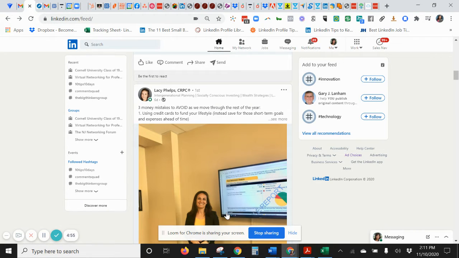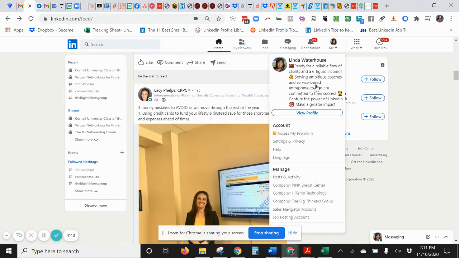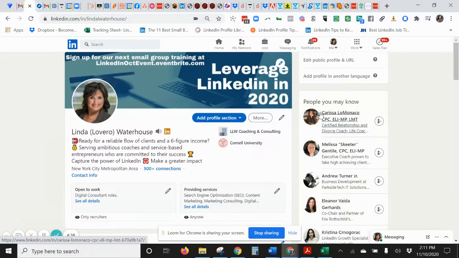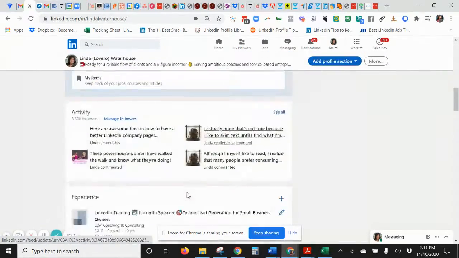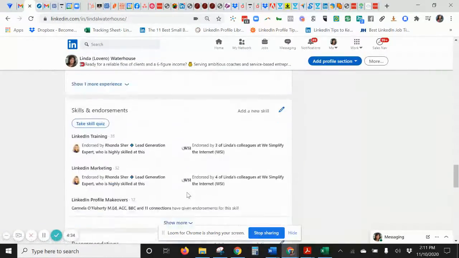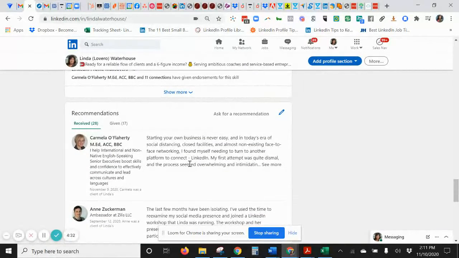And today's tip is to tell you how to revise recommendations, whether it's one that you wrote or one that somebody wrote for you. So the first thing that we're going to do is go up to the Me icon in the bar here, click on Me, and view your profile. Then you're going to scroll down until you hit your recommendation section.